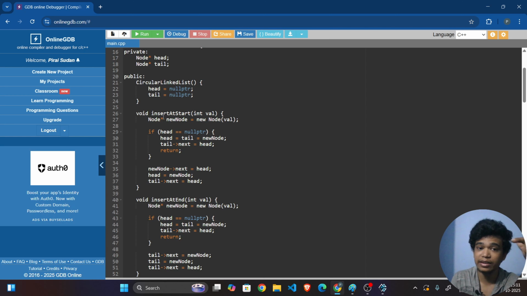First functionality is insert at beginning or start. Here we will get only the value as a parameter. I will create a new node with the value given in the parameter, and also check whether the head is equal to null pointer, which means the linked list is empty. If it is empty, I point both the head and the tail to the new node, make the tail's next point to the head, and return right there. If not, what should I do? I take the new node's next as head first. Now head will be the new node and tail's next will be head, as I told in the drawing explanation.